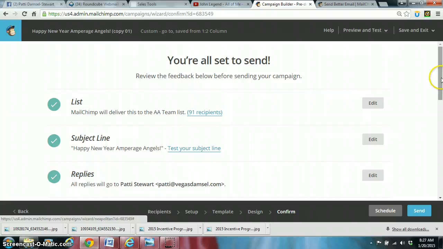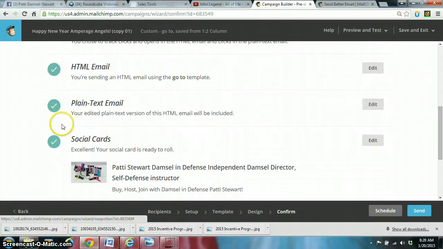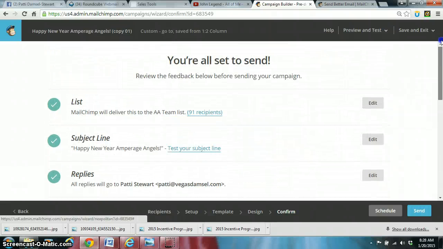And then here it's just saying, hey, if you forgot to do something, this teal blue check mark will be red and it will remind you, hey, you should send that out. And then everything else, the list confirming I'm sending it to the AA team, subject line, you can test your subject line. That's kind of cool too. What they do is they send out 2 emails and they change the line around to see which one works better. And they send it to, if you're sending it to 100 people, they'll send it to 10 people and see which one gets more opens. And then from there, they say, okay, well, Happy New Year, Amperage Angels opened less than Let's Party On, Amperage Angels. And so then they'll send the rest of the 90 people to Let's Party On, Amperage Angels.